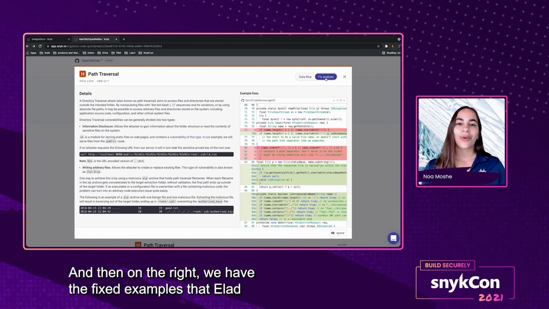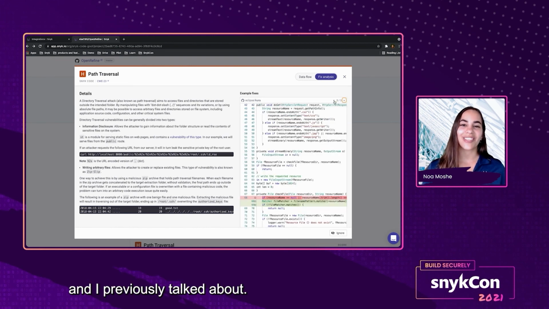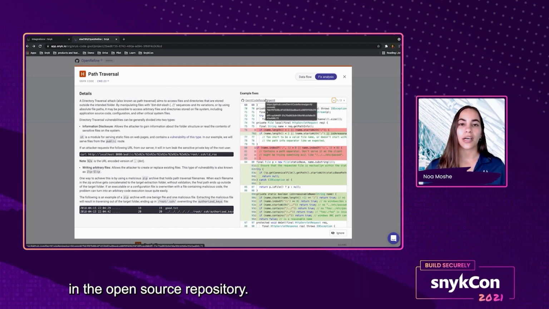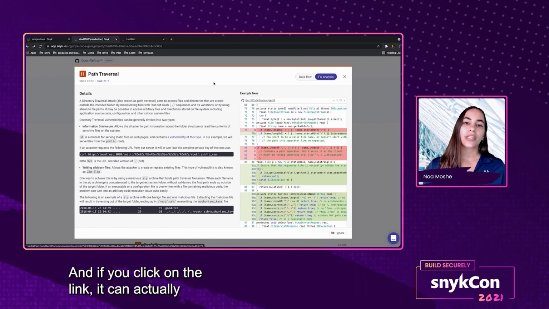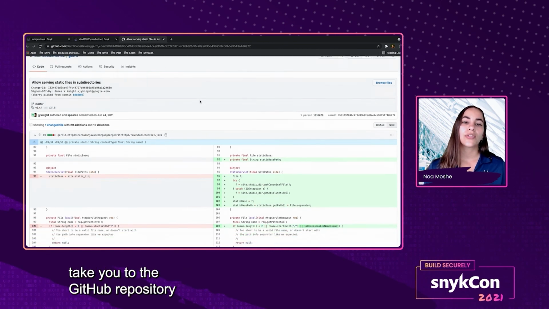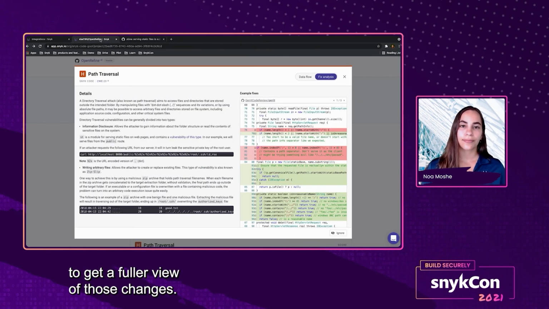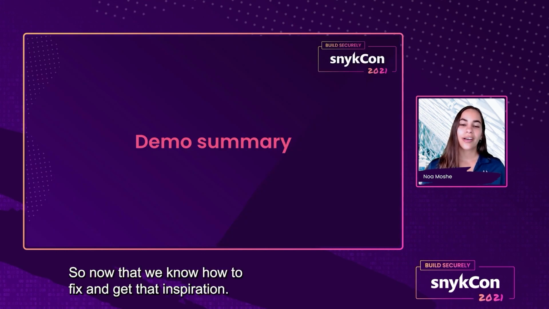And then on the right, we have the fix examples that Elad and I previously talked about. And we can see here the changes in the code that were created in the open source repository. And if you click on the link, it can actually take you to the GitHub repository to get a fuller view of those changes.